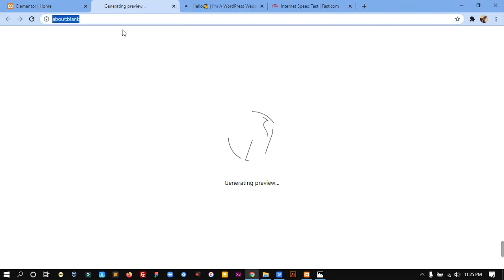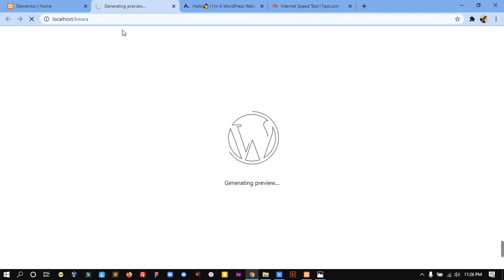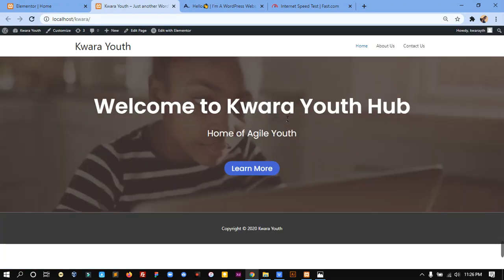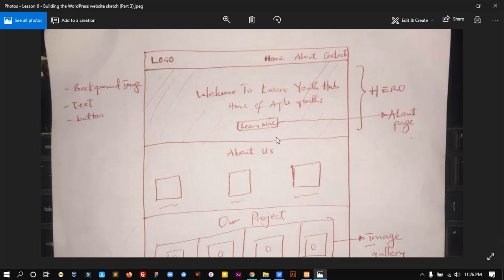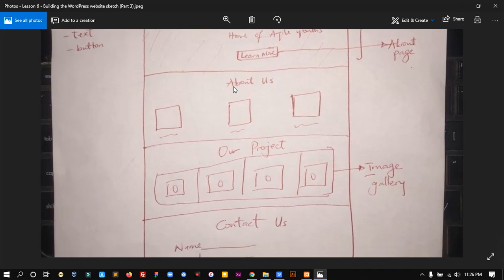Right, so let me just enter the site again. Host/quora. Let's see the changes right now. Perfect. So can you see it now? It's fully stretched. So we have done our first section. The second section we'll be doing right now is the about us. So we have this title here, and we'll be having an icon and some description here.